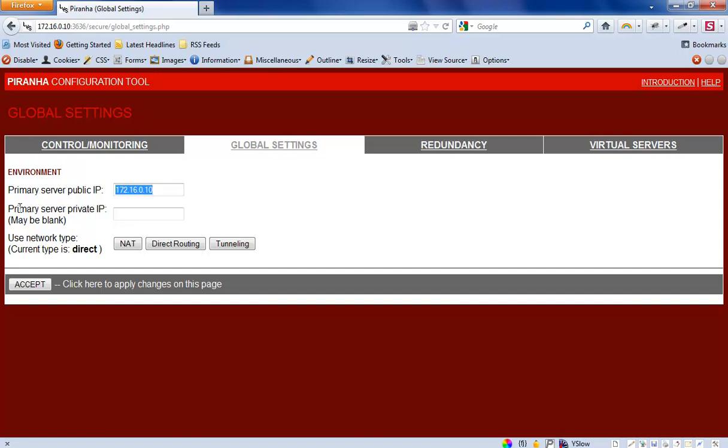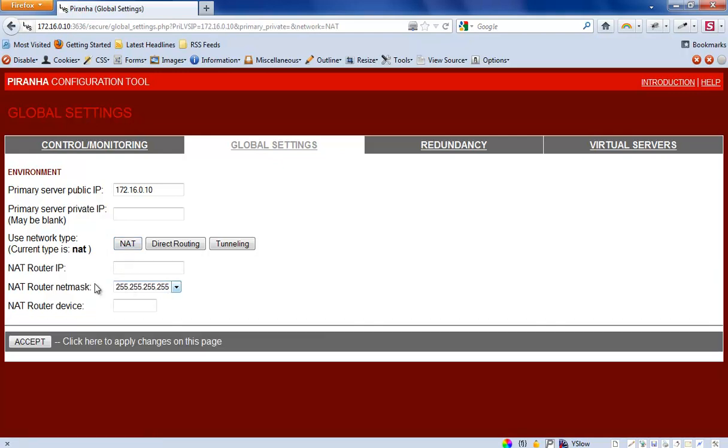Alright, so now depending on the scenario and the routing technique that we employ in our environment, as you can see here, it says current type is direct. This means we are using direct routing, so we don't have to do anything like network address translation or NAT. And then we can leave this place blank because we are not really creating any NAT, so we don't need any private IP address. Alright, but if you change it to NAT, if you notice the configuration page will change, and notice here you have to specify the NAT router IP and then the subnet mask and the route device. Alright, and then of course the direct routing.